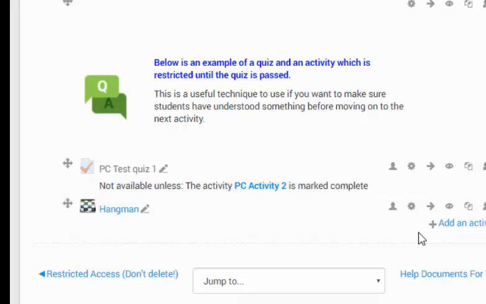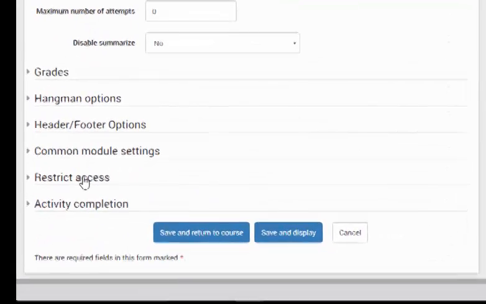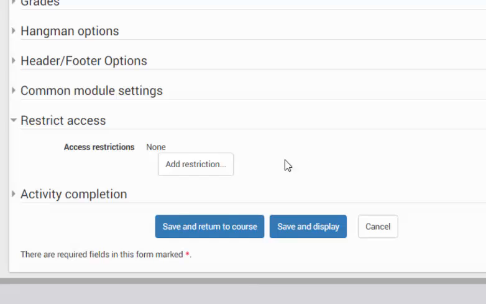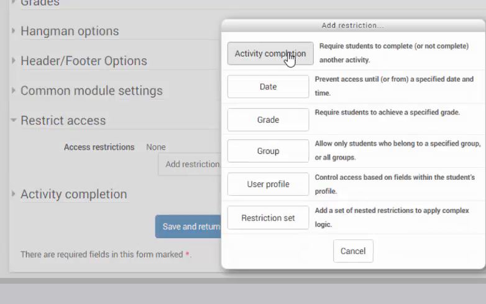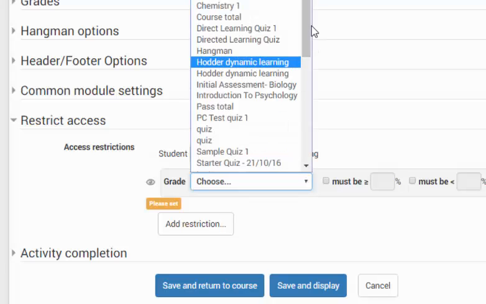Now it hasn't been set up, so I'm going to go in and do it. The only thing I need to change is to restrict the access to this hangman activity. I go to the edit settings icon as per normal, go down and go to restrict access. If I click here, I want to add a restriction. And this time I'm going to select grade. As it says there, this is going to restrict this activity, what we're editing here, based on the grade of a quiz. And I have to choose the quiz, so it's got student must, and then you choose what quiz they need to pass, what quiz they need to get a certain grade in.